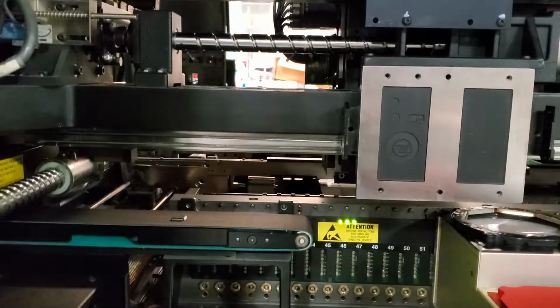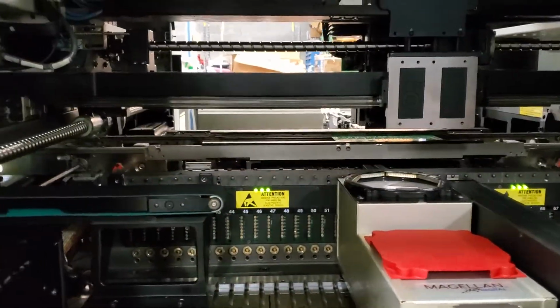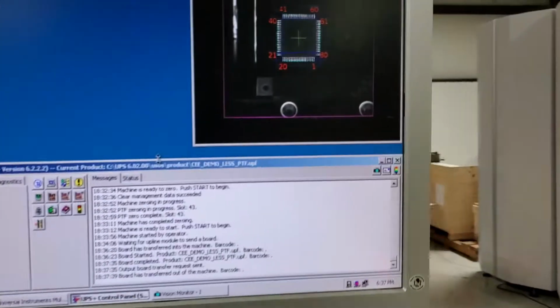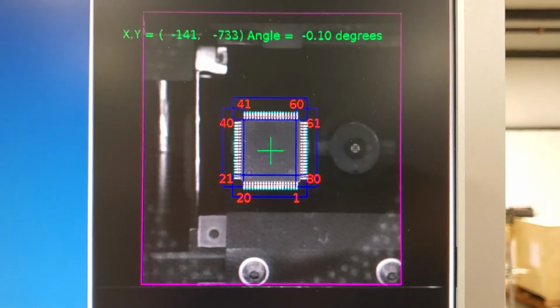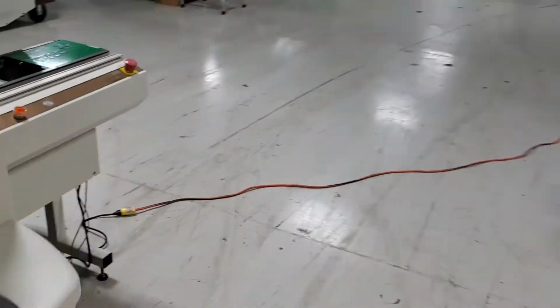Right now it's gonna do a nozzle change. It'll pick that part, comes across the Magellan, and places. Here's the view from the Magellan camera for those 80 pin QFPs. Now we'll go get a look at the placements.